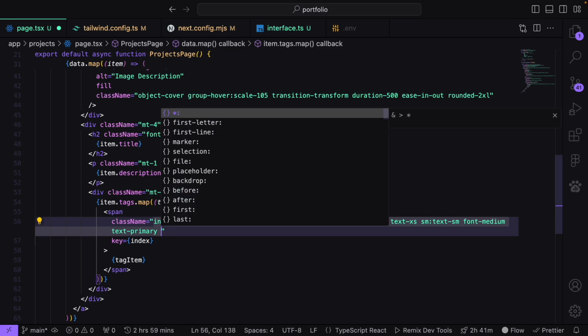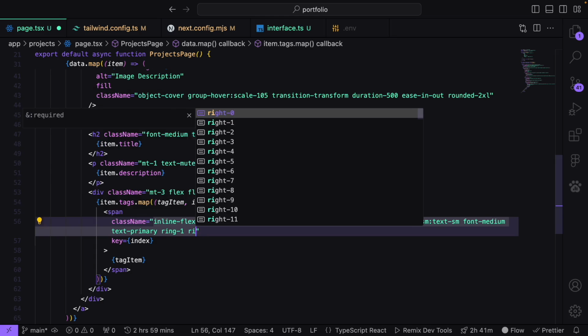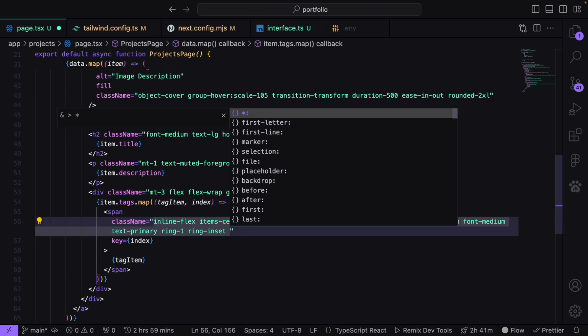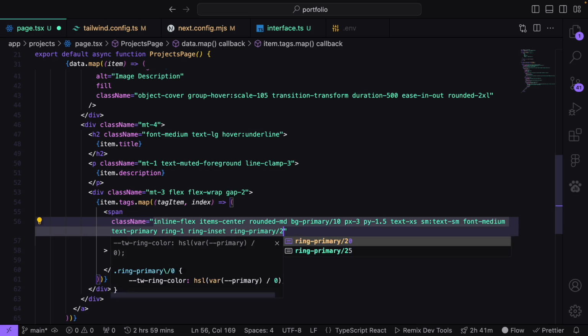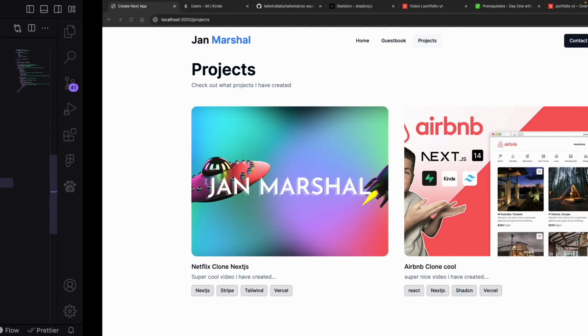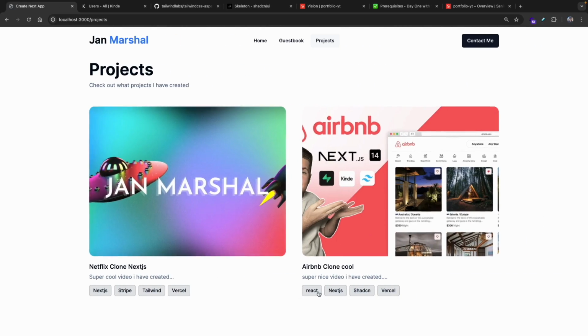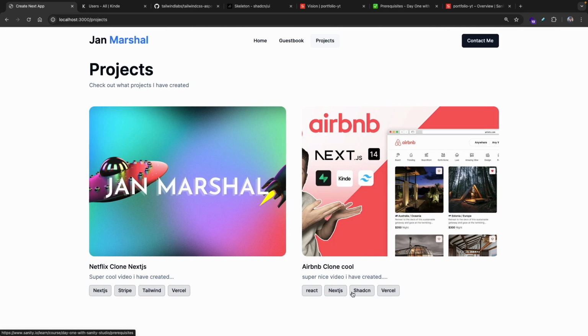Then let's also right here give it a wing, which will be 1. Let's do a wing, which will be inset. And then the last thing which we need is the wing, which will have a primary color and an opacity of 20%. Let's save that. Let's go back. And this is how it looks like. Yeah, it looks alright.